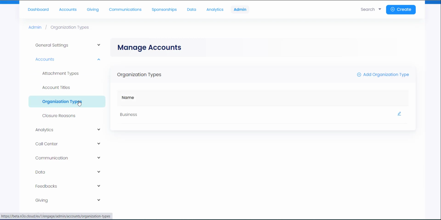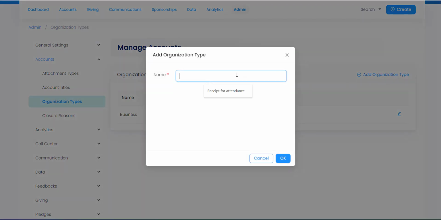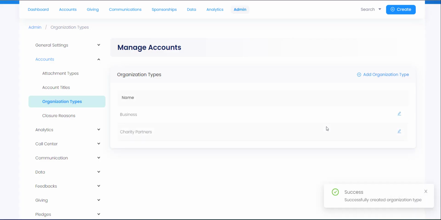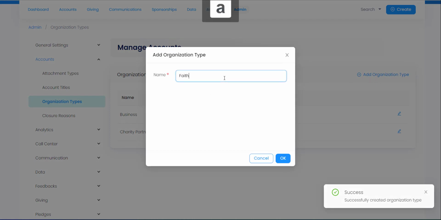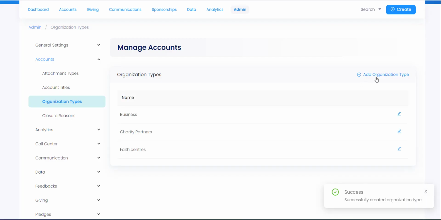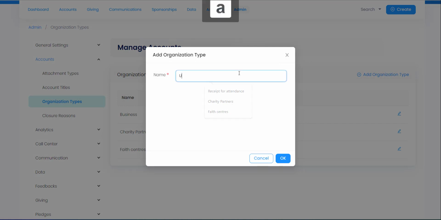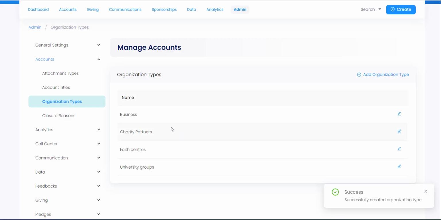The third is the organization type. So these are different types of organizations that you can add into the system to categorize your organization. So here we could add, for example, charity partners. We can also add faith centers if you wish, and even university groups. So these are quite flexible, and you can add these. And of course, when someone adds an account in the front end of the system, then they can use these organization types as necessary.